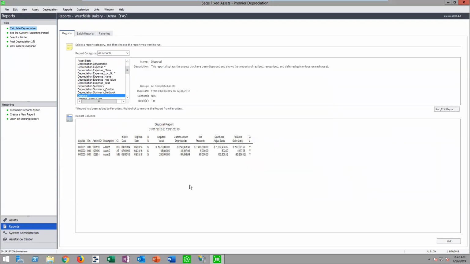And as I stated, there are many standard reports depending on what your particular needs are built into the system. There are actually 28 standard reports built in, and you can certainly customize them to how it meets your needs to get the type of reporting you need out of the system.